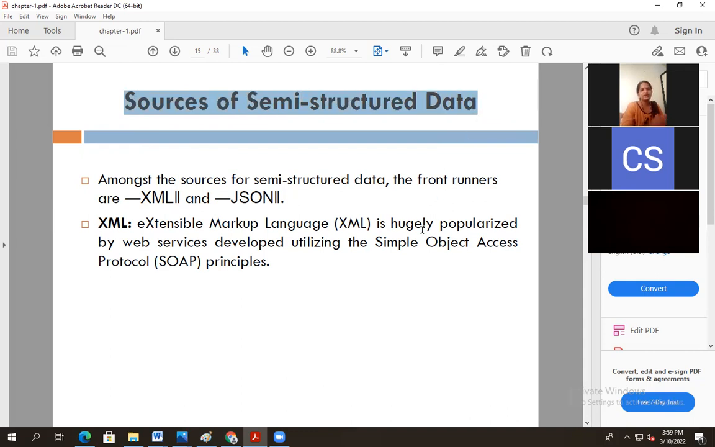In case of structured data, what are the sources? Different databases, spreadsheets, and your OLTP transactions. These are the sources of your structured data. But what are the sources of semi-structured data? Your XML, JSON, HTML, then text. All such types of data files are called semi-structured data.